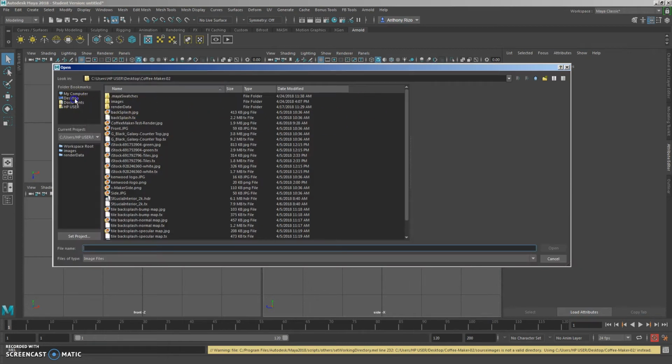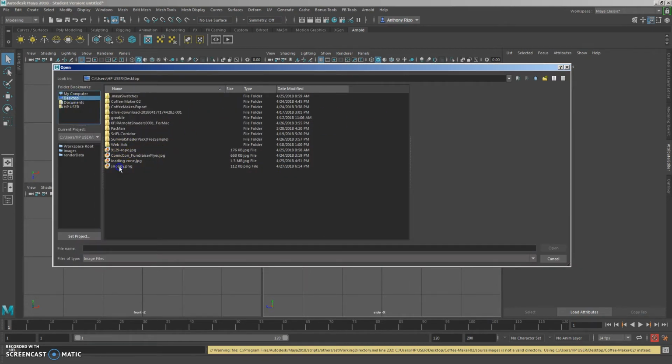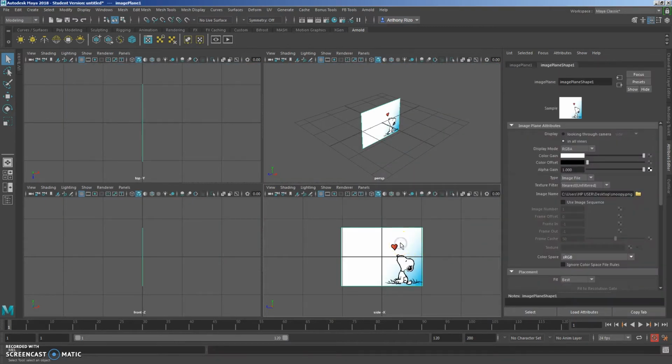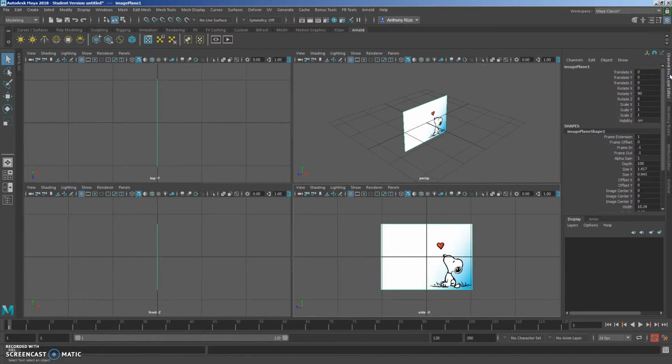I'm going to navigate to where my image is, which is Snoopy right here. With Snoopy selected, I'm going to go to my alpha gain, which can be found here in the attribute editor, or in the channel box layer editor. If you don't see alpha gain here, make sure you select the image plane, and then you'll see alpha gain. We're going to set this to 0.3, enter key.